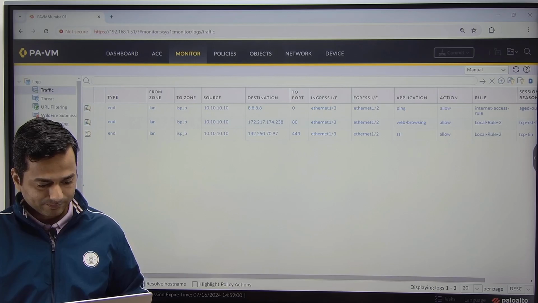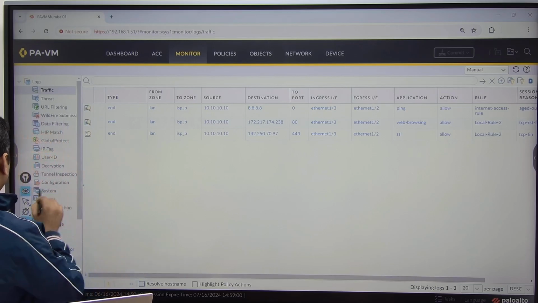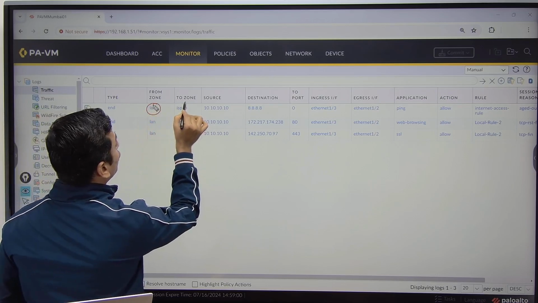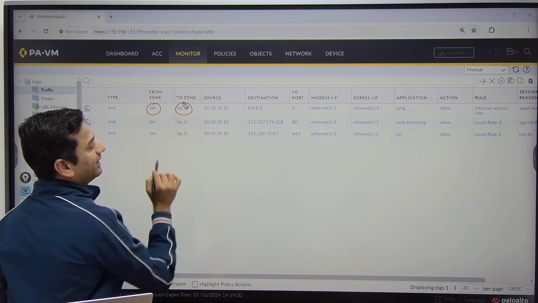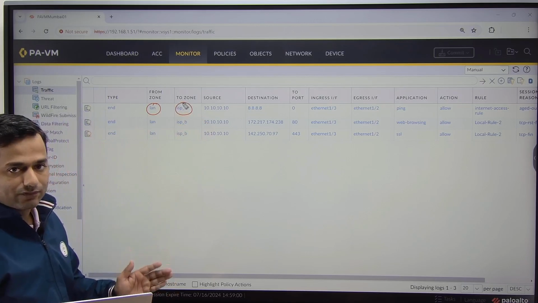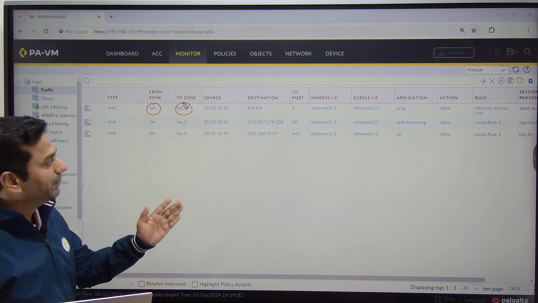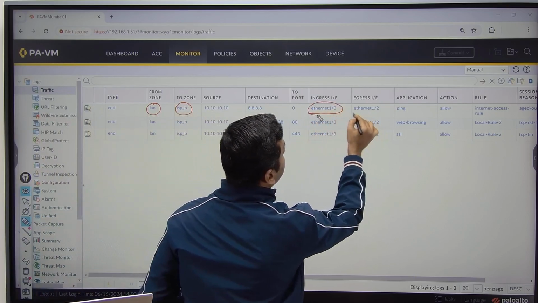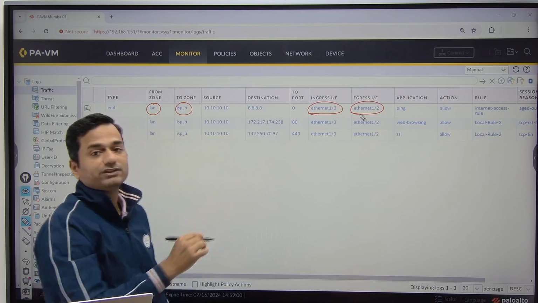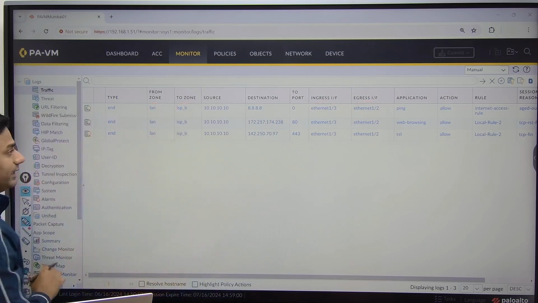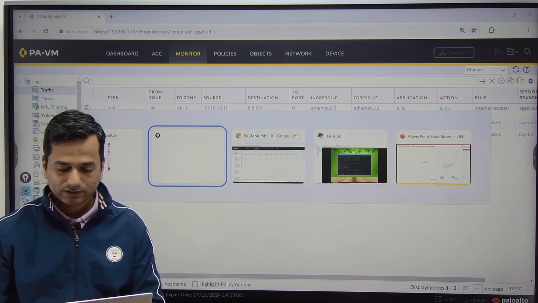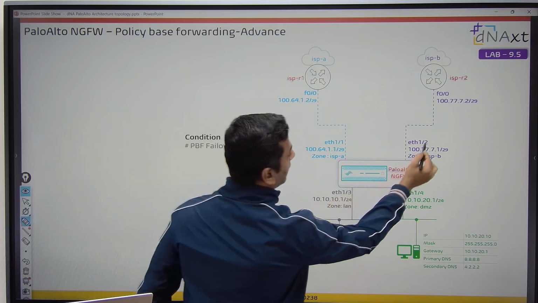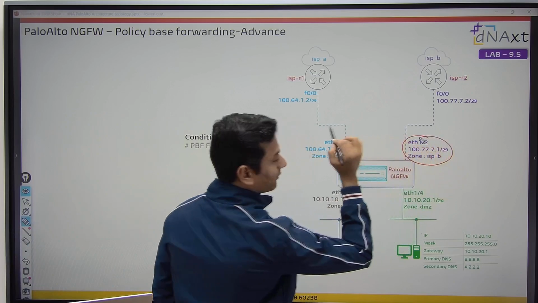Source zone LAN A to zone ISP B. It means PBF is forwarding traffic towards the ISP B. Ingress interface 1/3, egress Ethernet 1/2, which is my ISP B interface. Do you want to check, guys? You can check. See, Ethernet 1/2 is my ISP B interface.